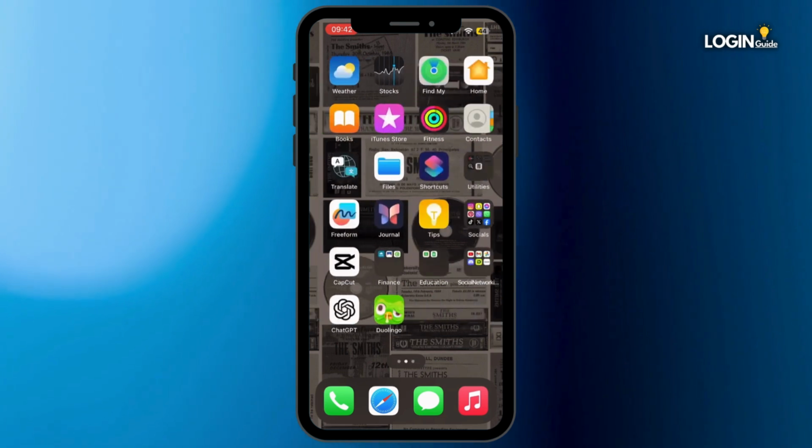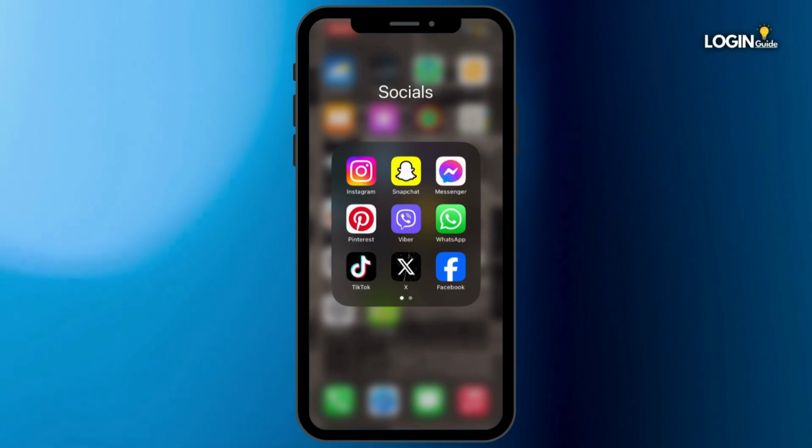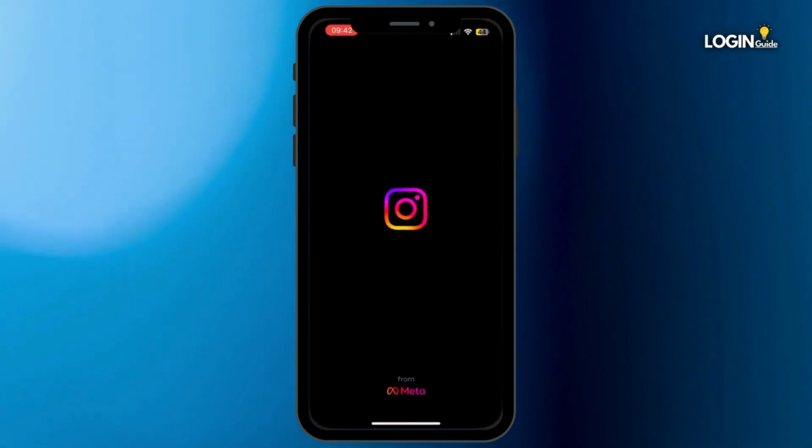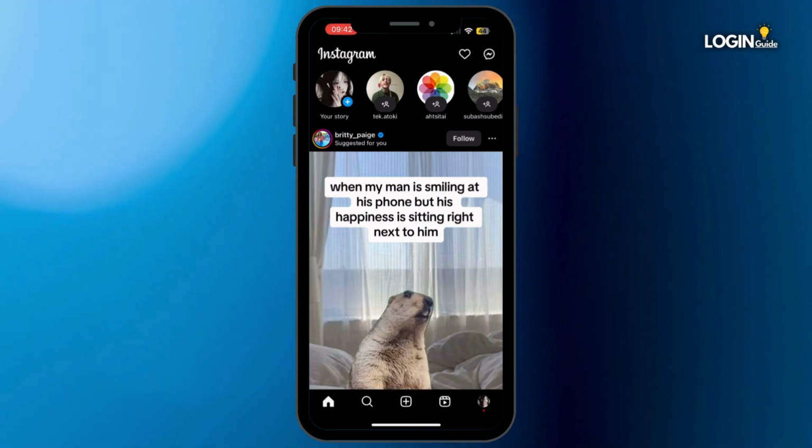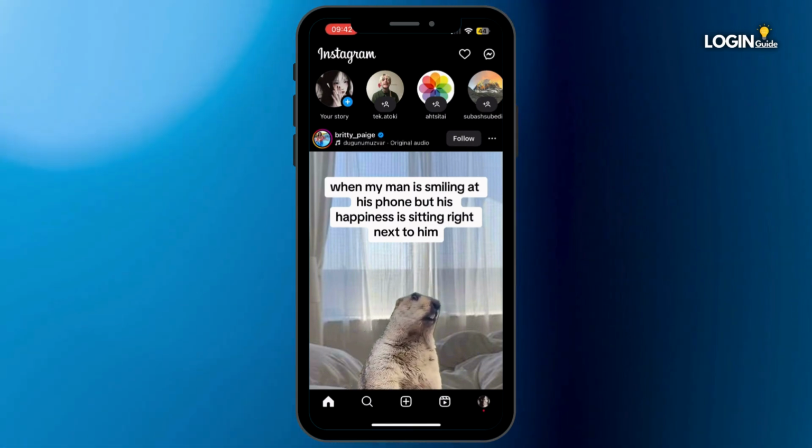So first of all, simply go ahead and open the Instagram application on your mobile device. Once you open up Instagram, make sure that you're logged into your account. Now once you're logged in, simply tap on the profile icon at the bottom right corner.